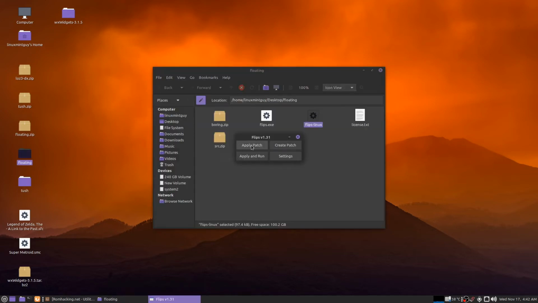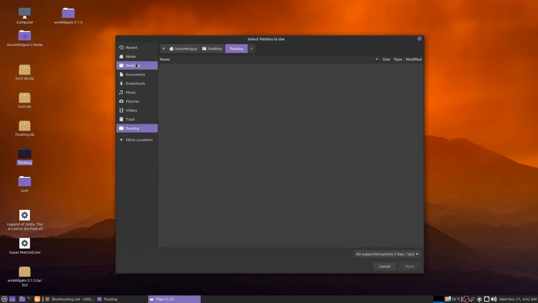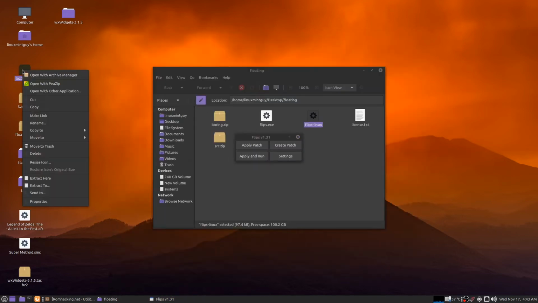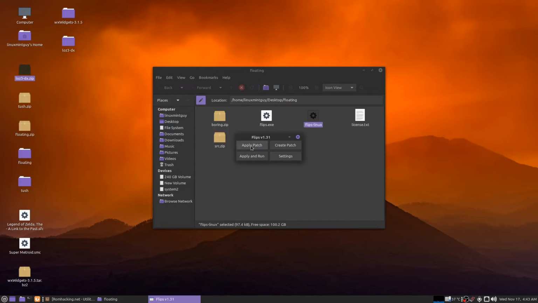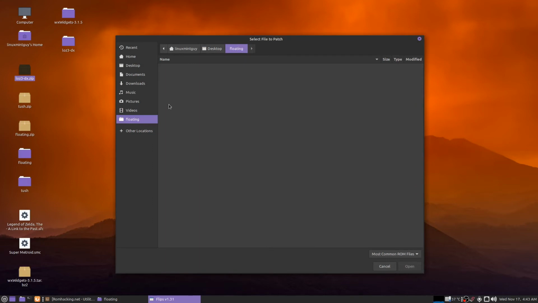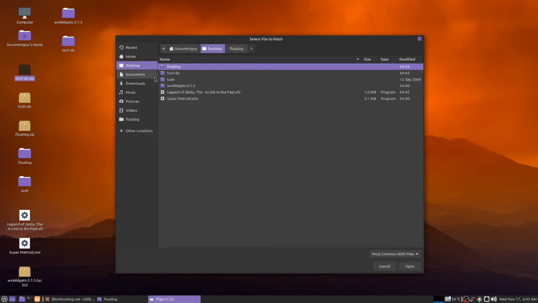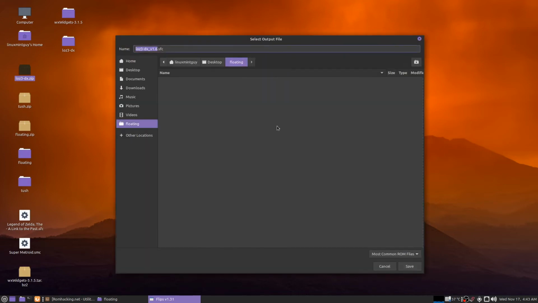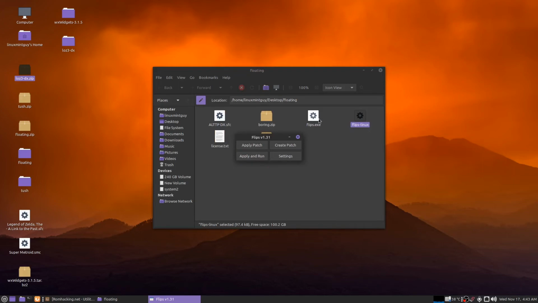Okay, just double click Flips Linux. It's this easy. Apply patch. Would help if I remembered to extract it first. Let's do that again. Okay, there's my IPS patch or BPS patch. Either way it'll work. Select file to patch. There's my file to patch. I just click open. Select output file. ALTTPDX. Save. Patch was applied successfully.